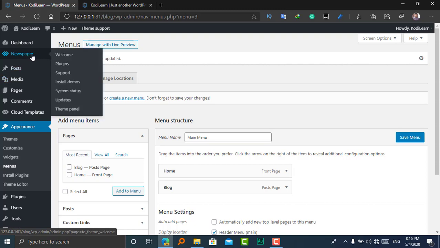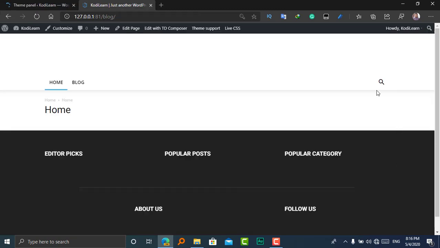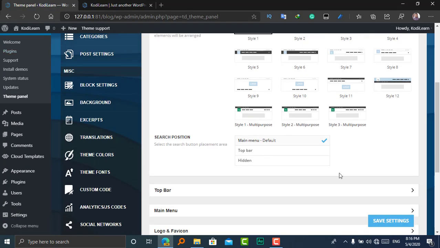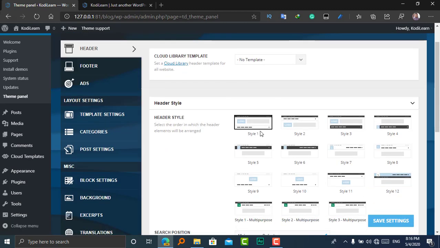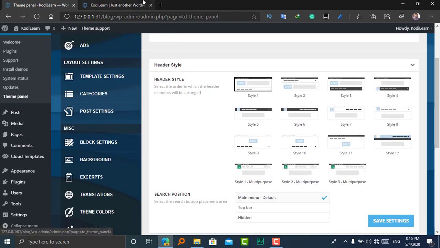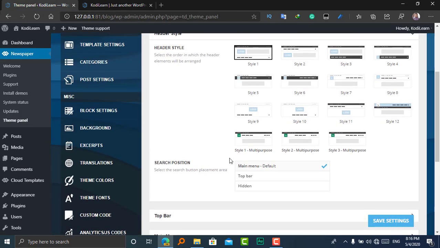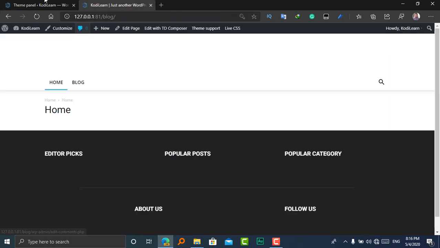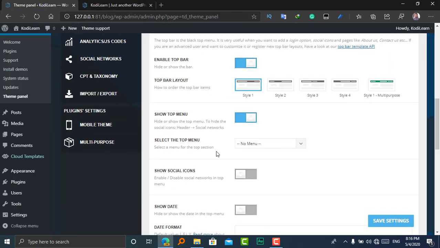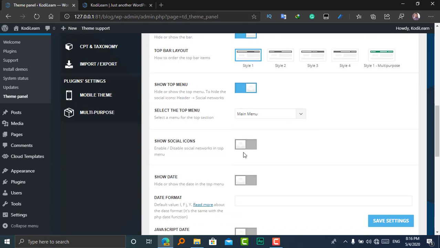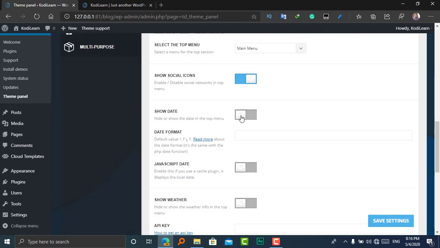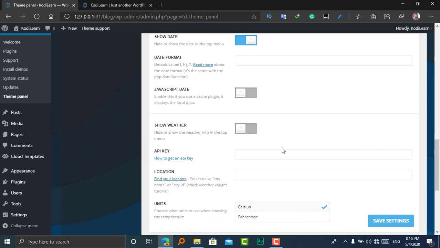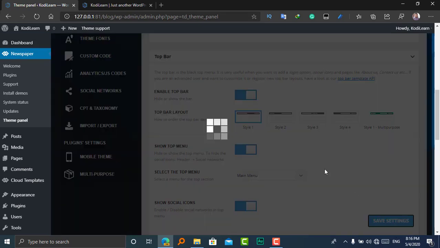Hover over Newspaper and click on theme panel, and from here you can do a lot of customization. This is the search bar, a nice cool search bar. Here you can choose from a lot of options, header styles, whatever you want. I do not have any image logo for this. Here is the top bar, and I do not have the top bar yet. Let me choose the menu, and I want to show the social icons, and let me save settings.